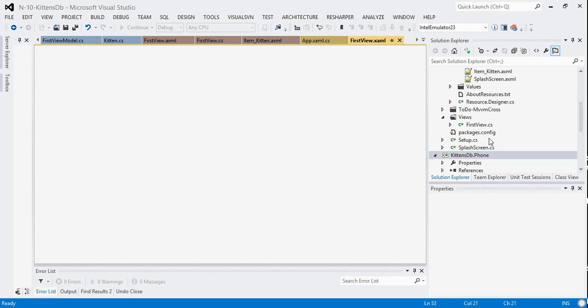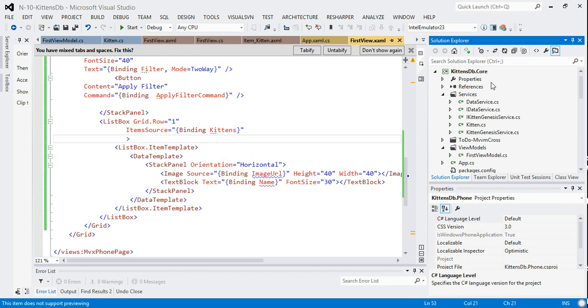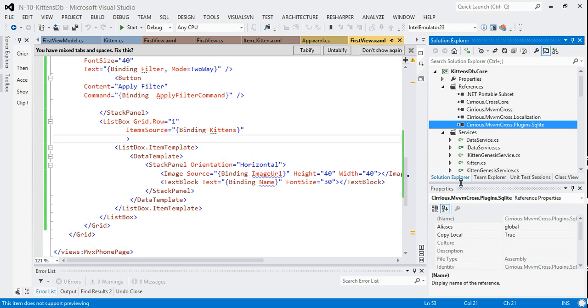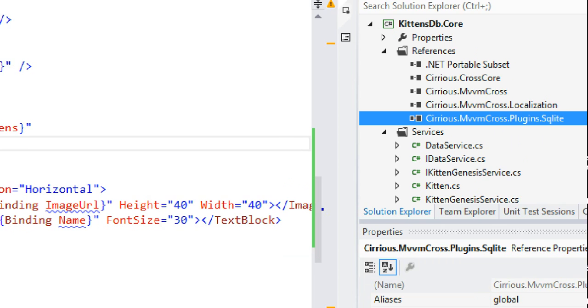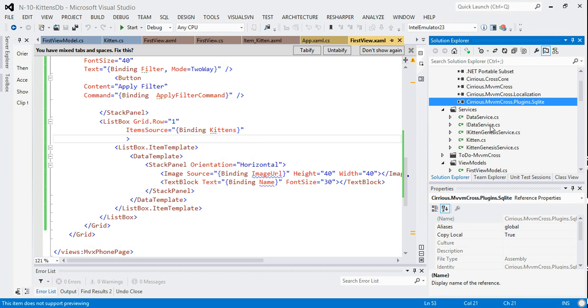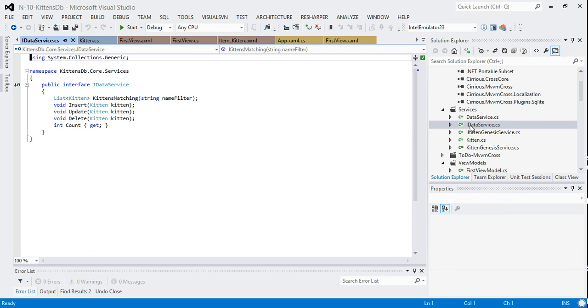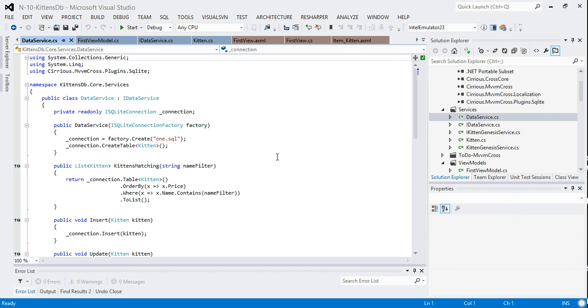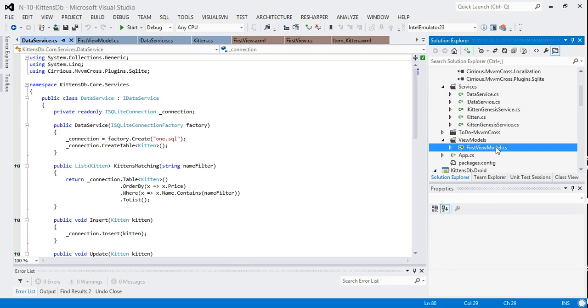So you can see, hopefully, I've gone through quite quickly, but hopefully you can see what we've done in this exercise is we started with a portable class library, we imported MvvmCross, and we imported the SQLite plugin. Nothing particularly unusual there. And then we generated some services. So you can see our data service, which used the SQLite connection factory, and then we used those with our view model.